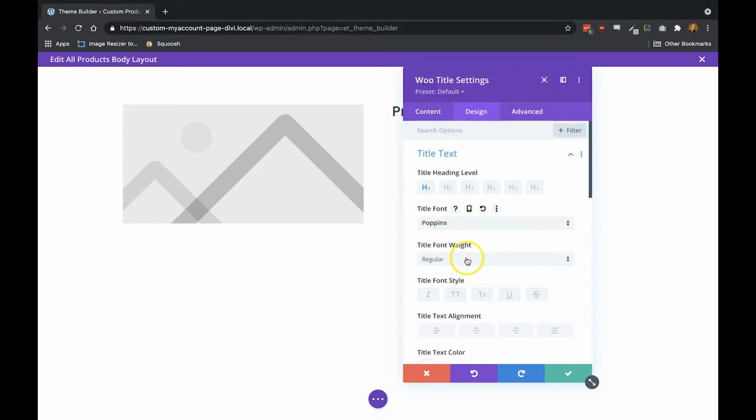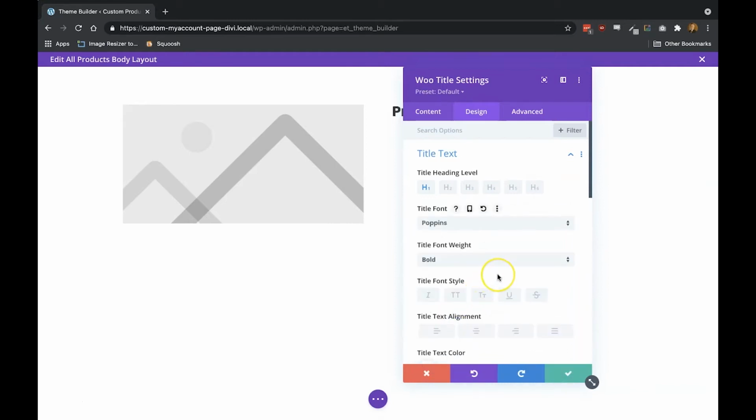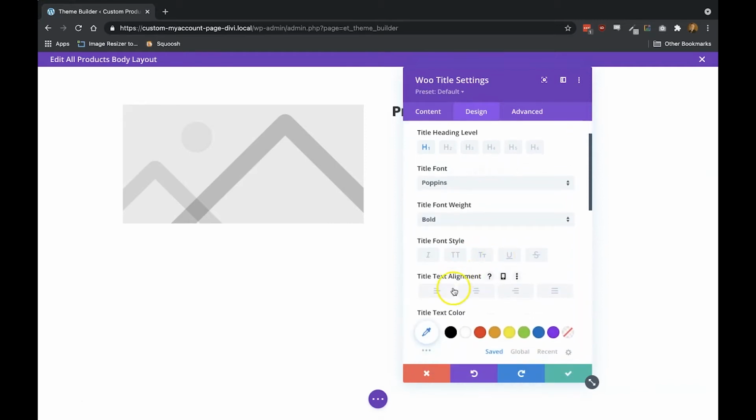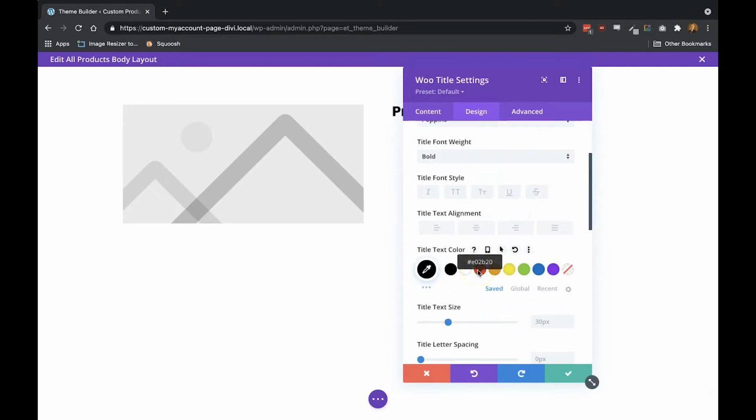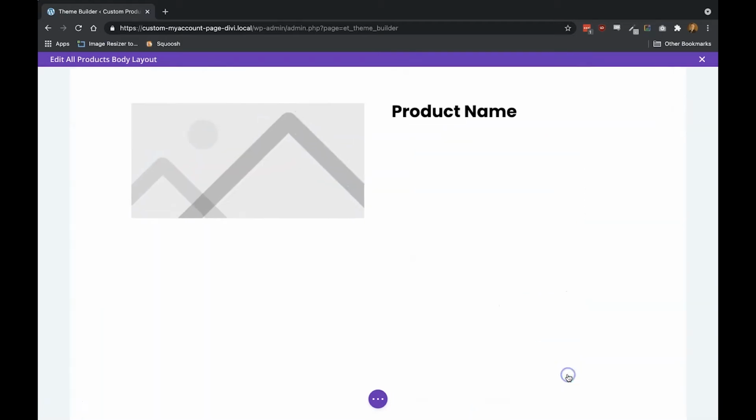We'll use a bold because we want it to stand out on the page. And then we'll just give it a nice black color, so it kind of lifts off the page a little bit. And we'll make it a little bit bigger. We'll give it a 36 on desktop. And I think we'll go with a 28 on mobile. Seems reasonable to me. And once we're done with that, just click OK.